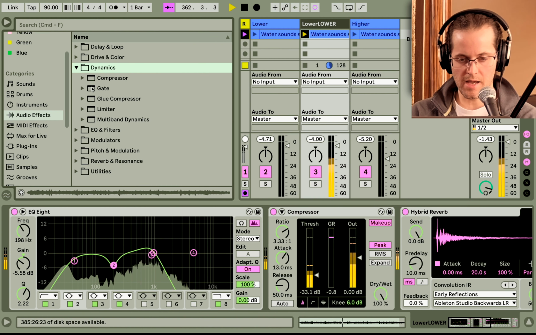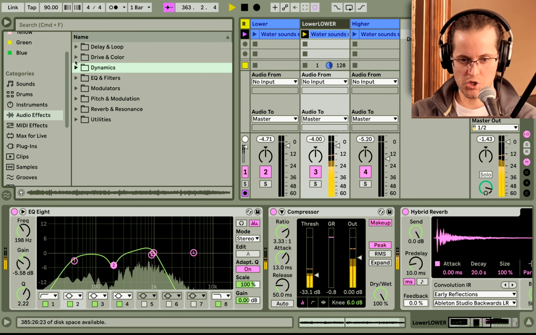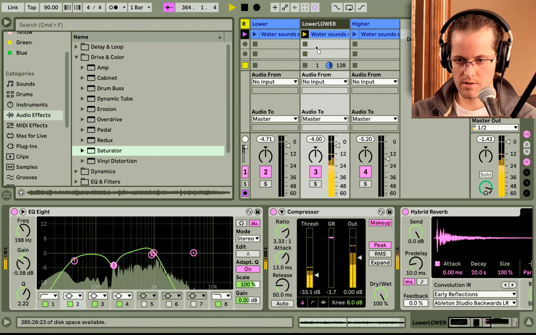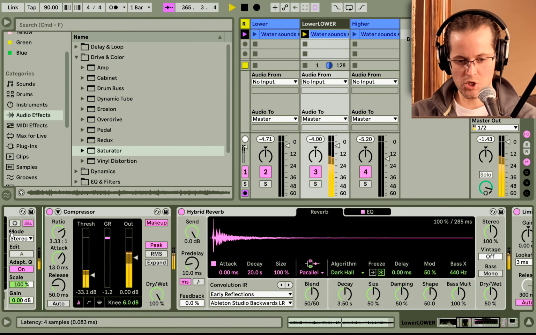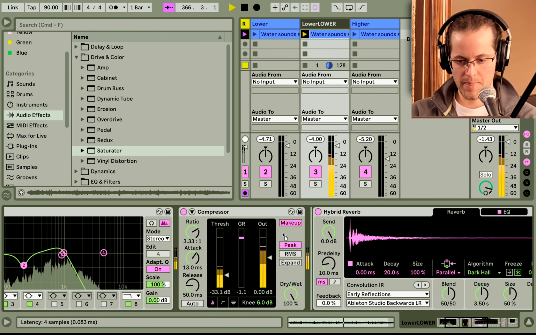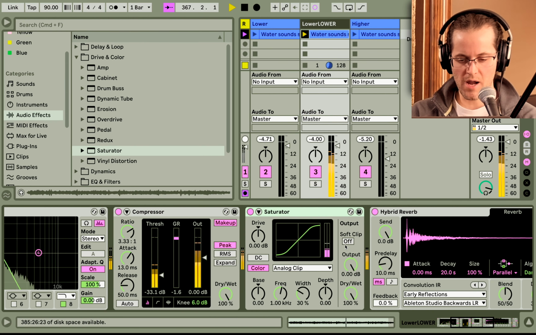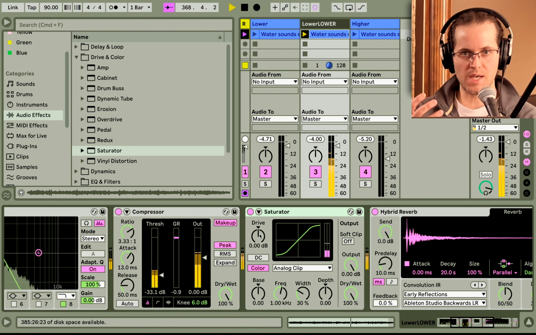Let's go to dynamics. Excuse me, driving color. Is that a saturator on here? I'm gonna bring the saturator after the compressor. You can do before or after. I'm just gonna do this, and listen to the sound. We're gonna give it more harmonics through the saturator, and it's gonna beef it up and give it more bite.